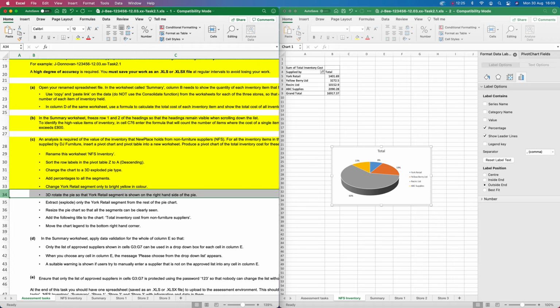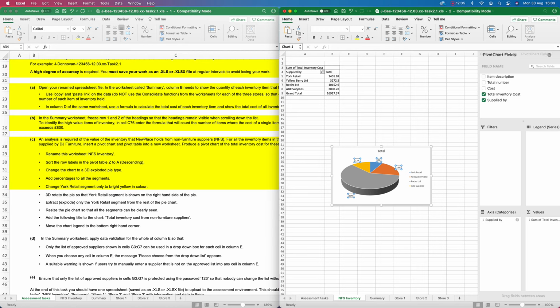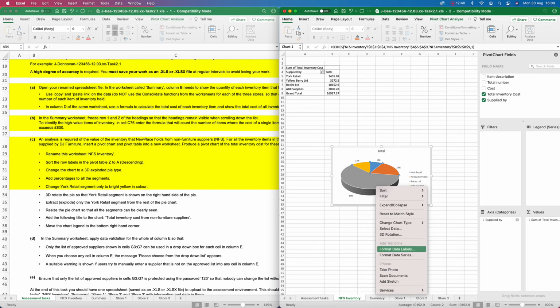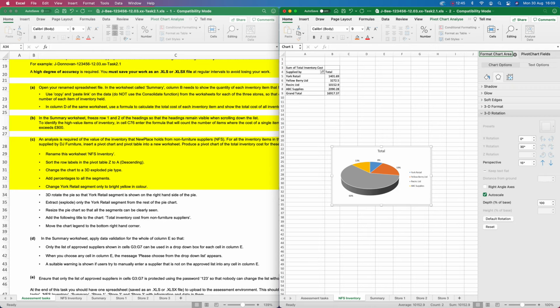It says rotate the pie chart so that York retail segment is on the right hand side of the pie chart. So if I click here, click on the chart, right click, I can go to 3D rotation. I want York retail to be on the right. So York retail is blue. So I want this one to come down here. That will do.